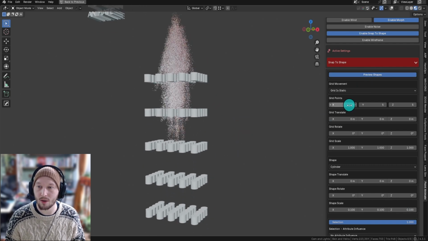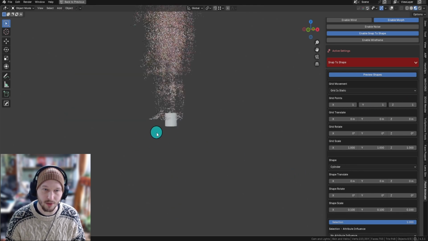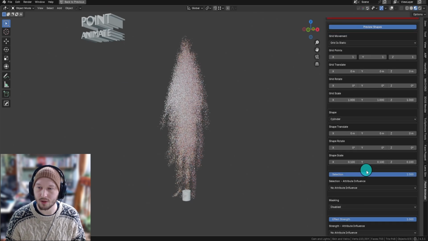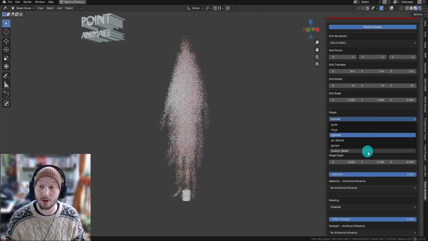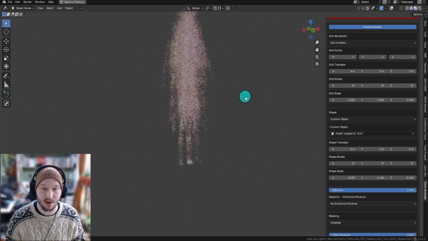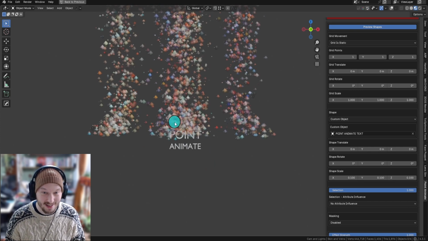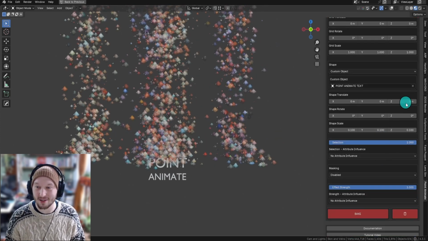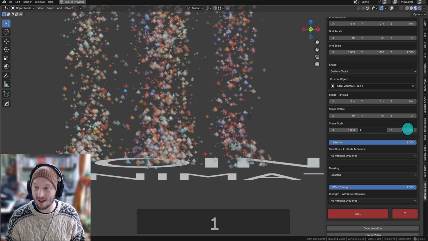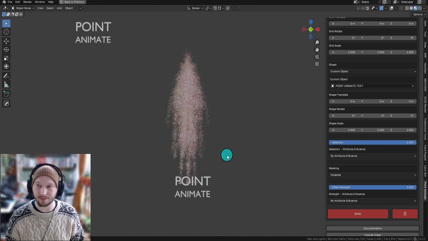And let's say we only want 1 point for one single object. There's the object. And I don't want a cylinder, I want a custom object. And my custom object will be my text. And now there's my text, and it is super tiny. So let's go to the shape scale and let's make that bigger. Okay, that's better, much better.